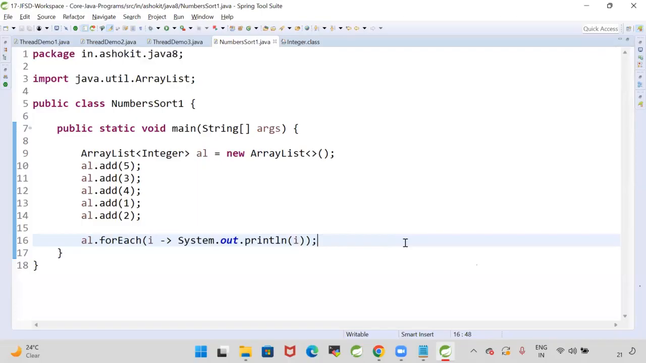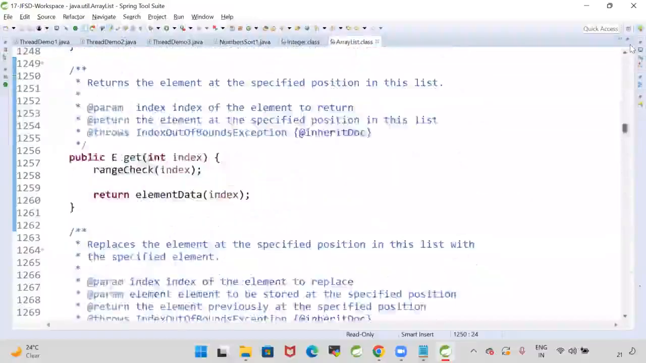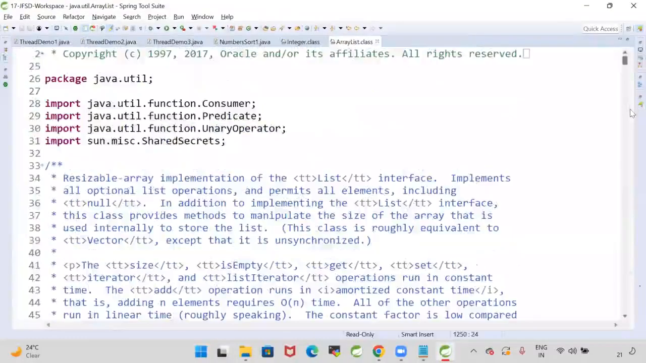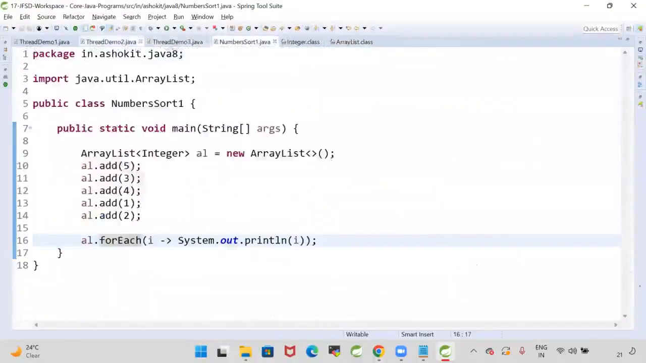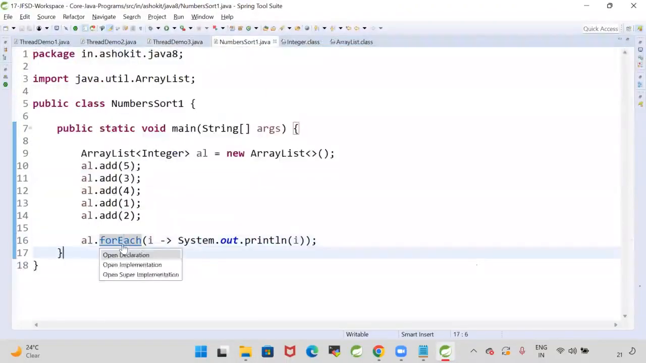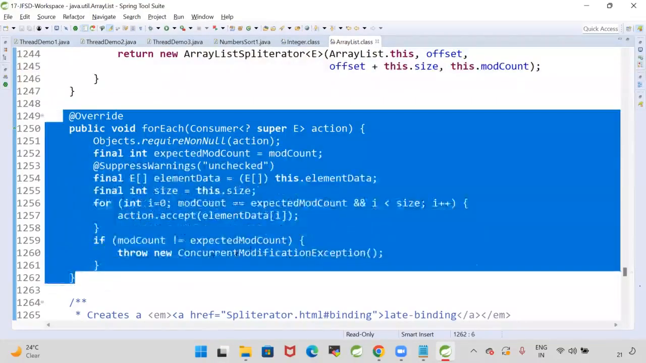Yes, good. Simple. For each is a default method. It is available in iterable. Okay, array list class is overriding that. If you want, you can override according to your requirement. For each, now see here, it is overriding here. This method is overriding by array list class.